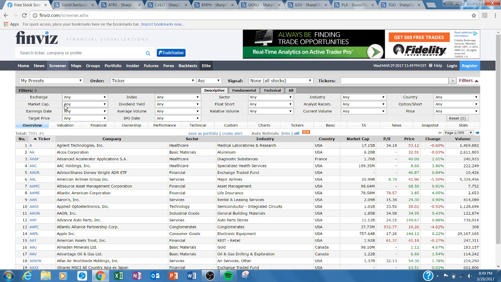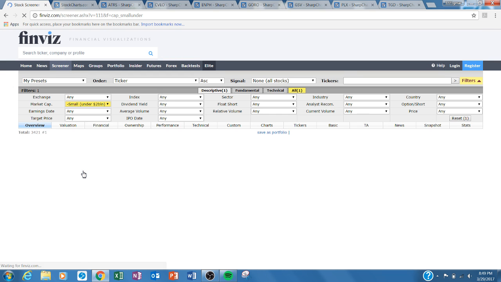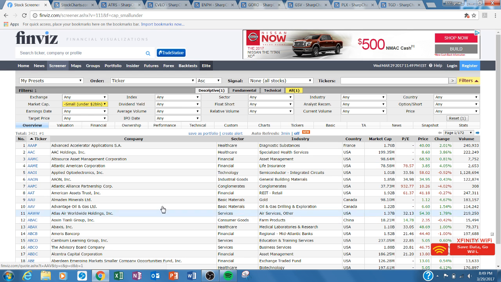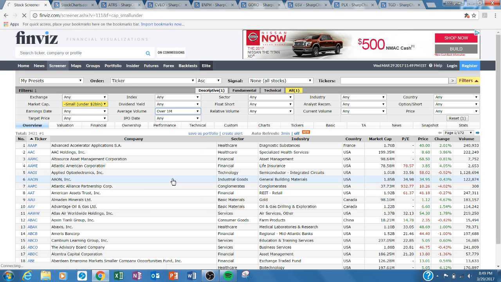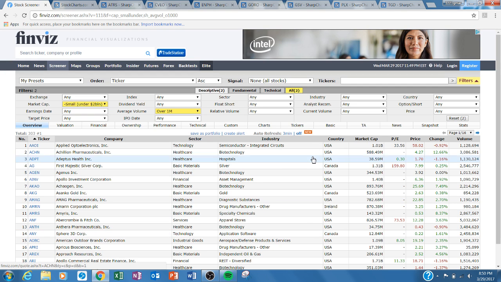So the first one I do is I go to market cap, select, and I come down where it says small, under 2 billion. So that gets highlighted. This list changes now, it's filtered and there are fewer options to choose from. Then next I come over to average volume and I do over 1 million. Then it changes again. Now even fewer options are in here.